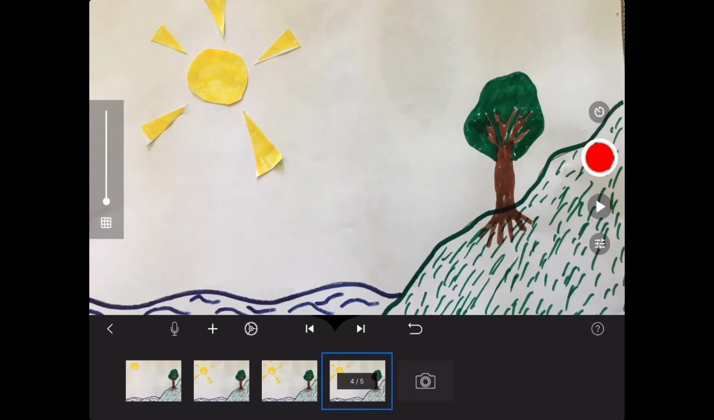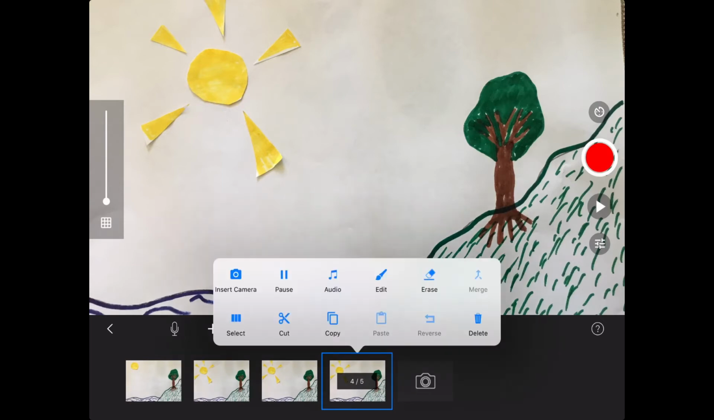Tip number one, sometimes you might want to delete a shot. Sometimes you take a shot and you leave a finger in the frame by accident, or you do something that you don't want. Very simply tap on the clip that you don't want and then just tap delete.